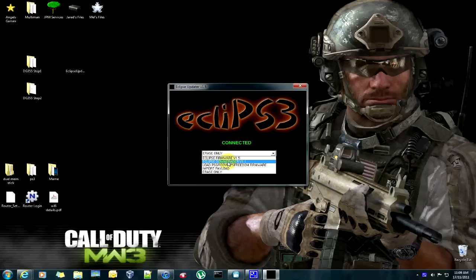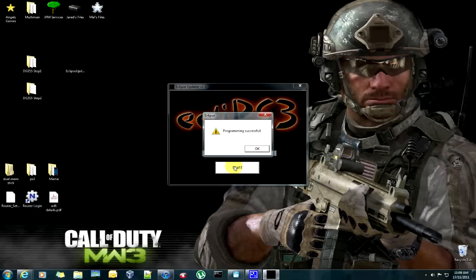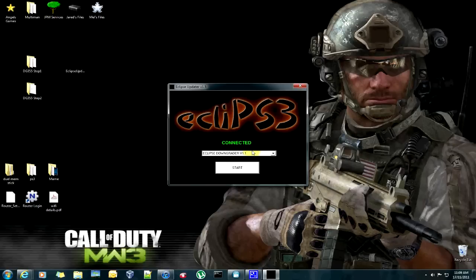Then you go to the EcliPS3 downgrader version 1.1. Press start on that. Now that that's done, you can use this to downgrade your PS3.